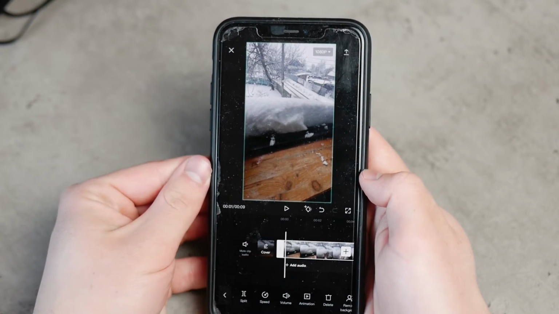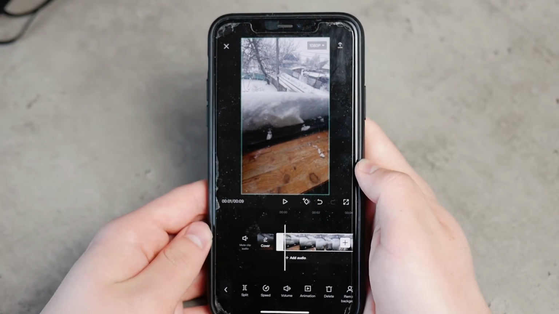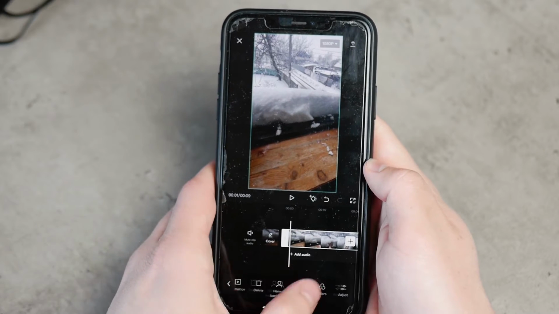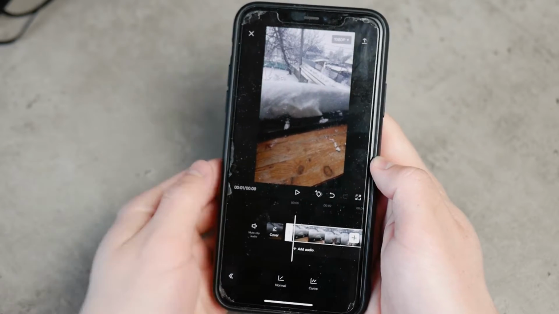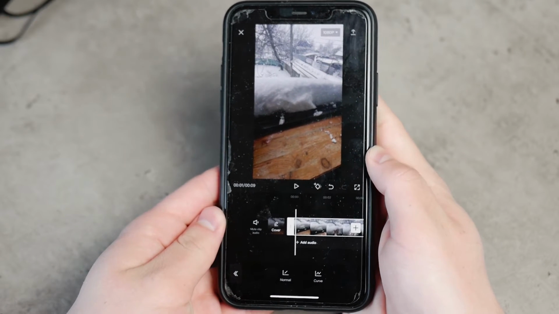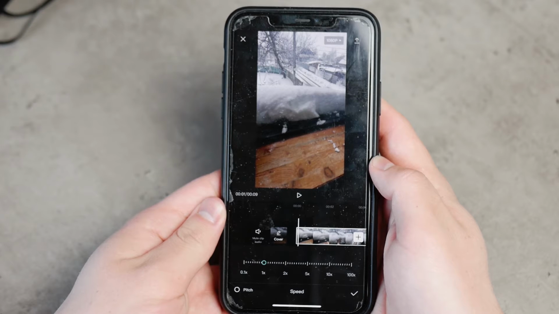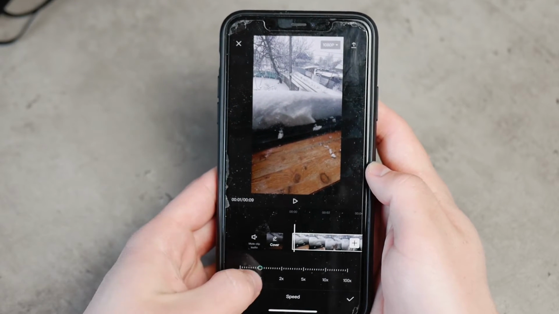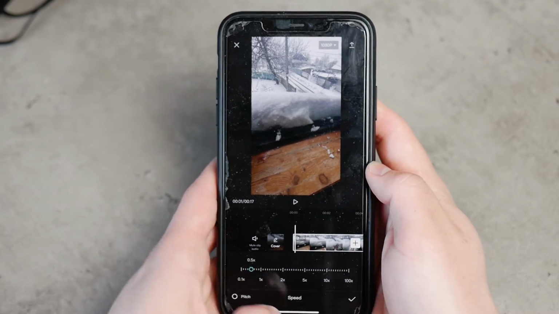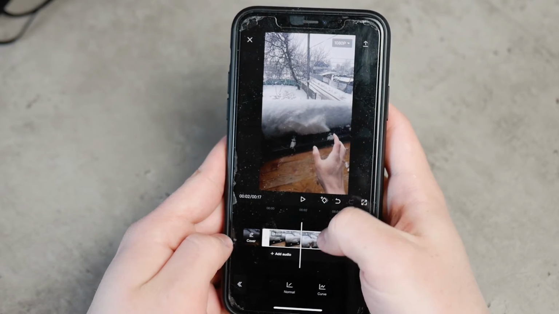So you tap on an individual video and new options pop up on the lower portion of the screen. You can scroll through them to find all of the great stuff, but make sure to tap on speed to adjust it. And you can pick from normal or curve. If you click on normal, you can just slow down and speed up the entire video. So you can even make it go half the speed or even 100 times the speed, which is pretty much insane compared to other editing apps.